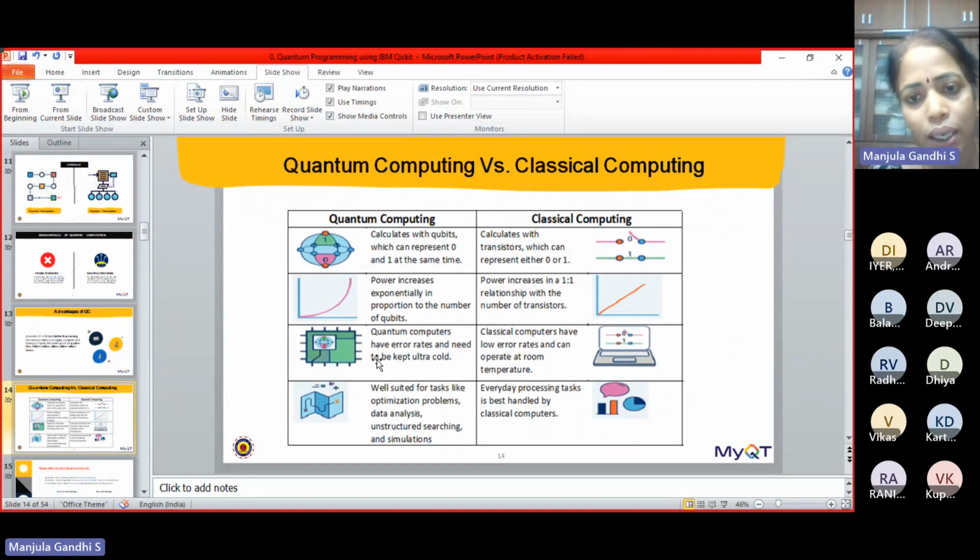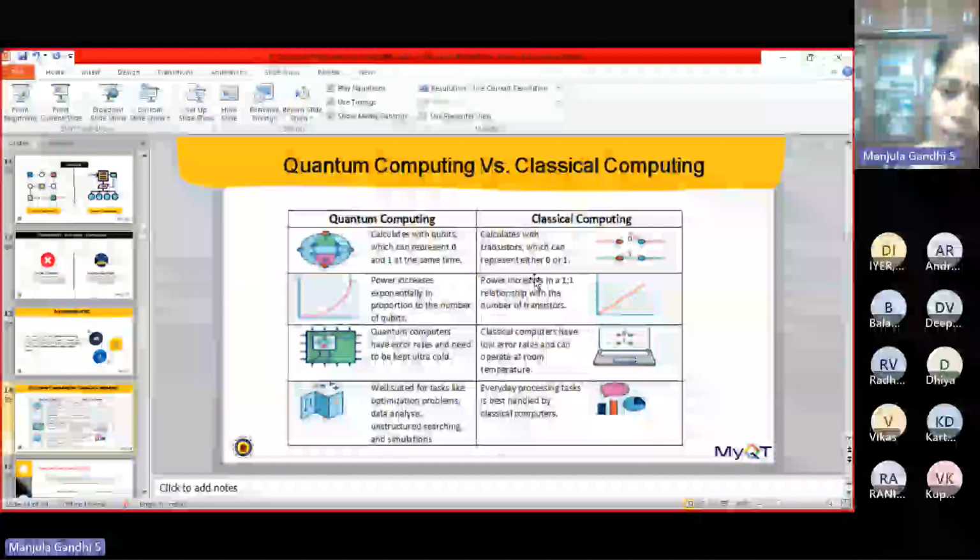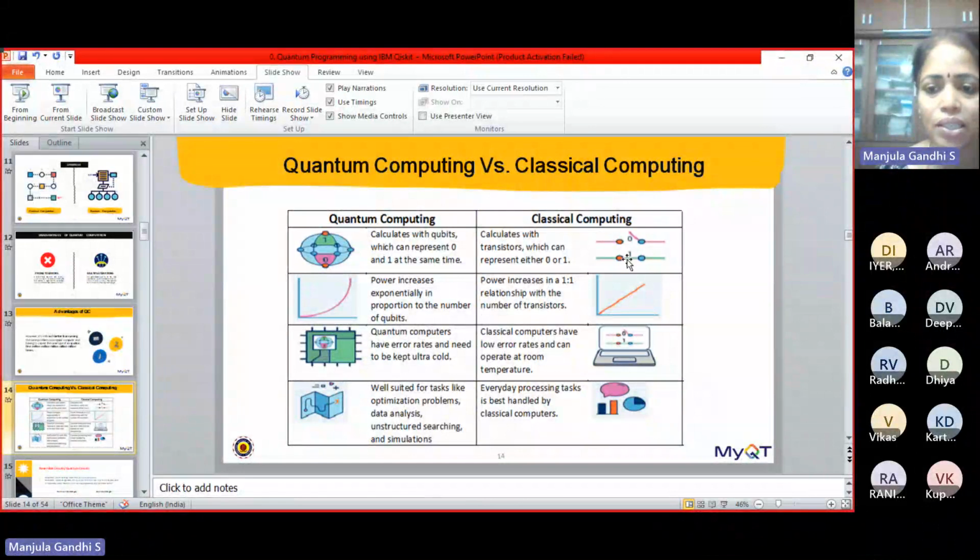So in short, a comparison between a classical computer and a quantum computer. Quantum machines calculate with qubits, where we can represent 0 and 1 at the same time, whereas classical machines work on transistors which can represent either 0 or 1. So a classical bit can be either in state 0 or in state 1, but here we can be in both states. Next point is, your power increases exponentially in proportion to the number of qubits.